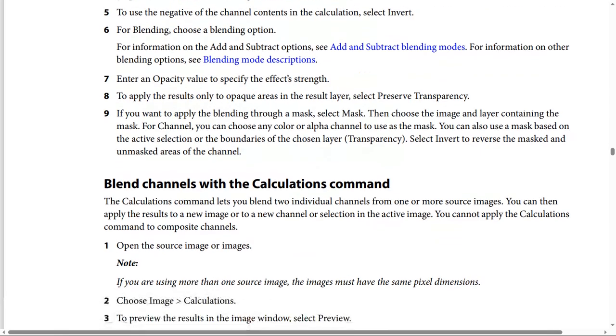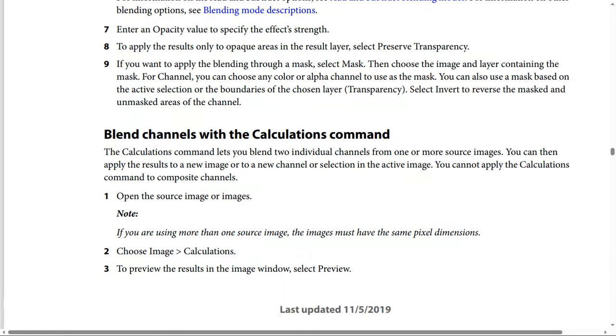Blend channels with the Calculations command. The Calculations command lets you blend two individual channels from one or more source images, and you can then apply the results to a new image or to a new channel or selection in the active image. You can apply the Calculations command to composite channels. Here are the steps again.